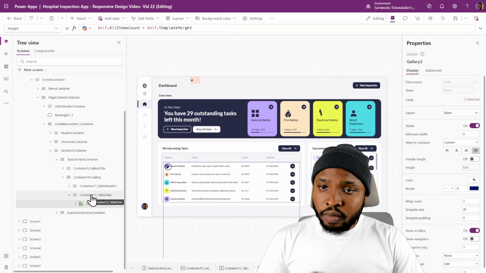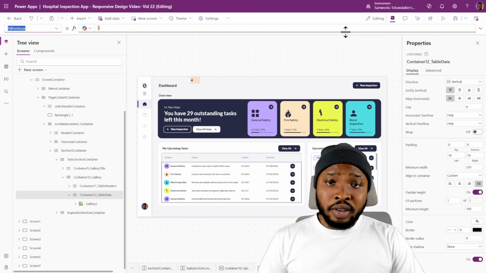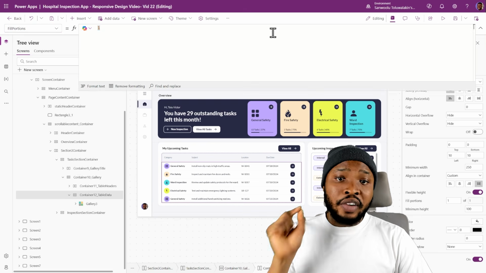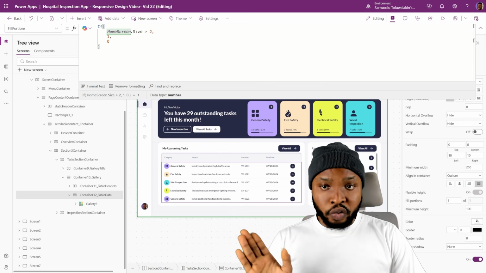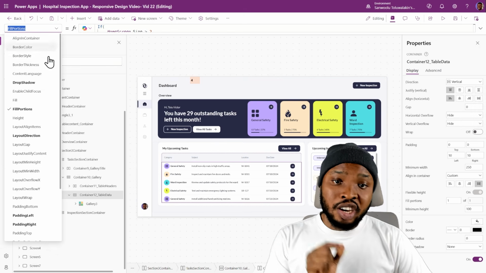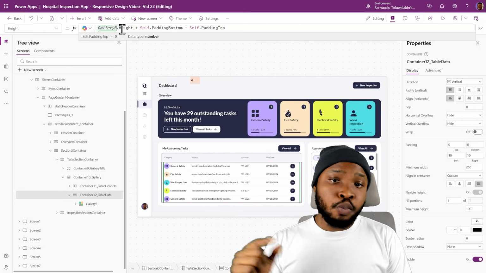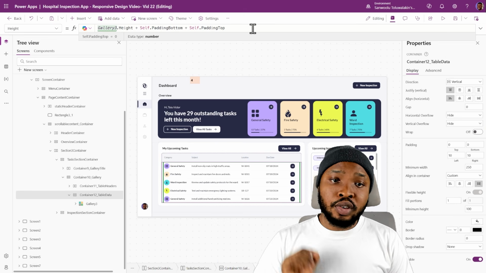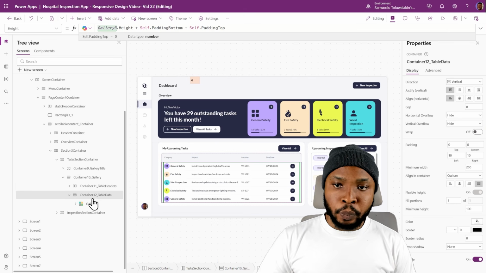All right. So for size 3 and 4, I want the table data container to have flexible height, and then we can leave the minimum height of 100. That's great. But then for size 1 and 2, it should have a static height, and then the height of the gallery will be what's controlling it. So we are going to set it to the height of the gallery plus its own padding.